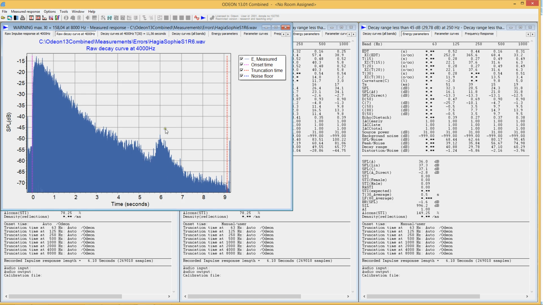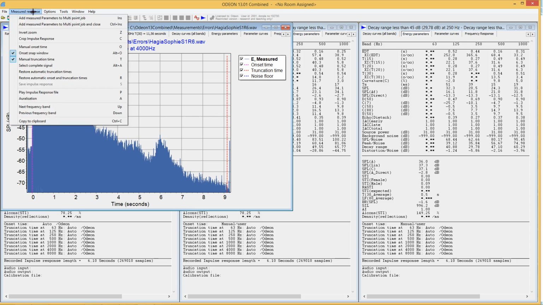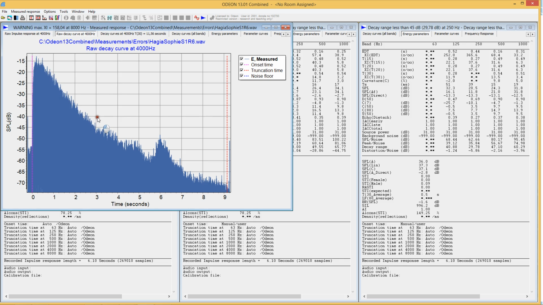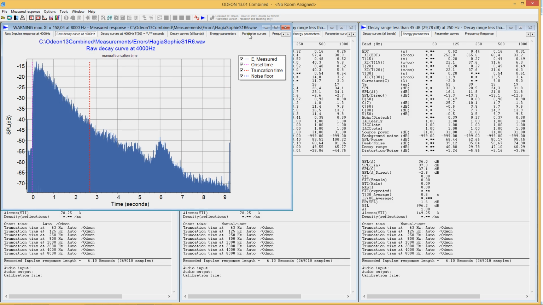So indeed you can see in the squared impulse response it's easier to see there's something wrong here, and indeed the truncation time shouldn't be here. It should be somewhere, well, maybe here or even up here, because it doesn't really seem very clean. So by pressing the T shortcut, you can see the shortcuts up here in the menu, T, you're able to select another truncation time, and that's what I did just here. And then you will derive the parameters.